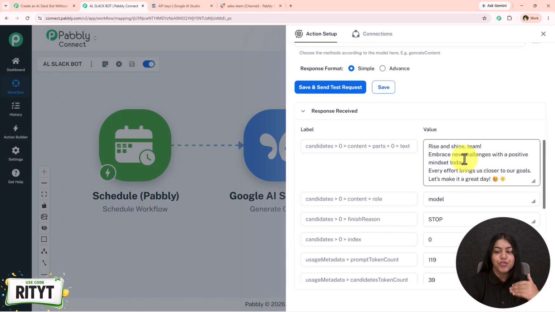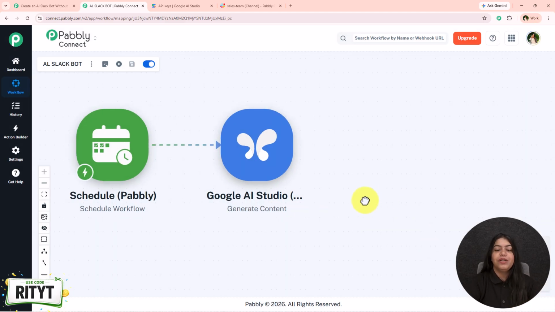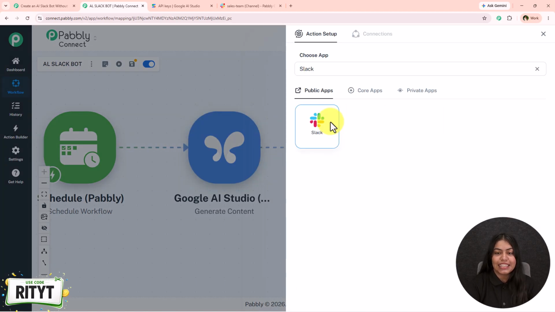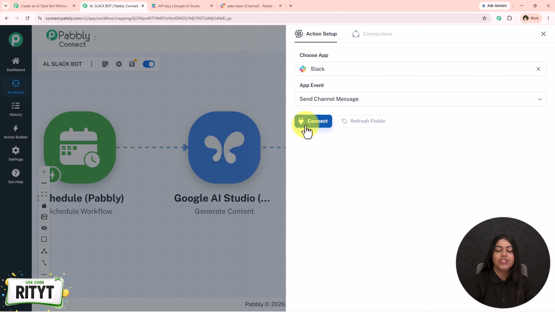And as you can see, I've generated the content right over here, which is a motivational good morning message which I want to send to my team on Slack every morning. Now what I'm just going to do is I'm just going to send them this on Slack. So for that, let's just search for Slack and select it. For the event, select it as send channel message and click on this connect.